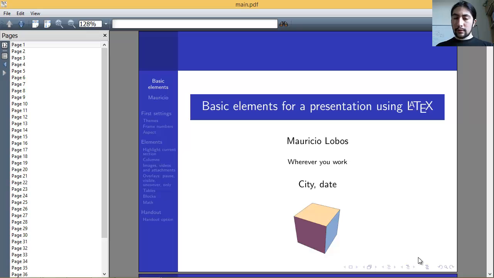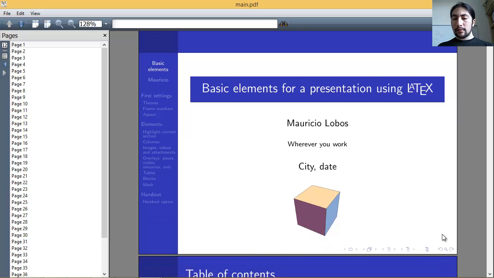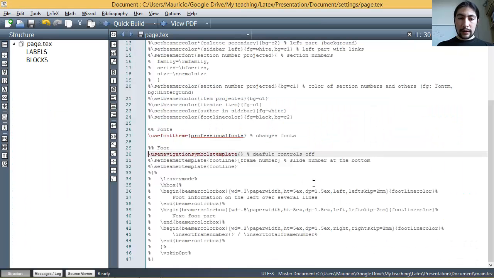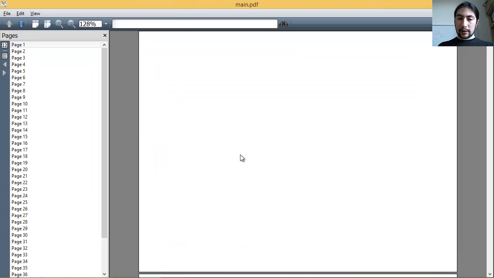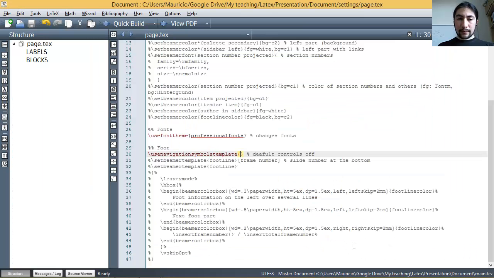Okay. So if you have not changed anything in the foot, you will get these controls on the foot, which are the default controls. And they're not bad, but maybe you don't like those as well. I personally don't like those. I always like to have the frame number in the corner. That's why I do this. So the first one is to get rid of those controls. You do that with the command use navigation symbols template and then nothing between the brackets. It's empty. Through that, you get rid of those default controls. And as already said, with that one, you get to see the frame number.